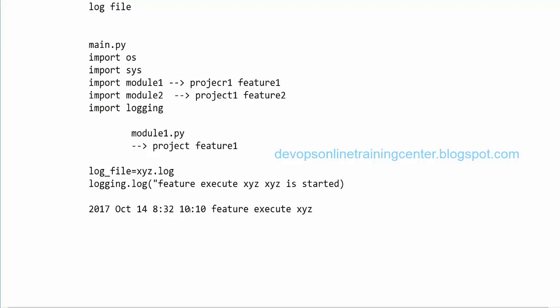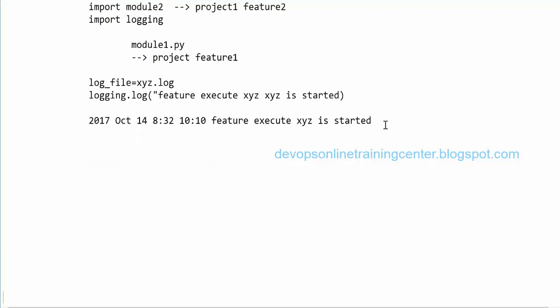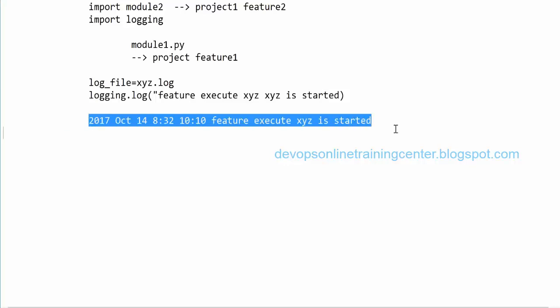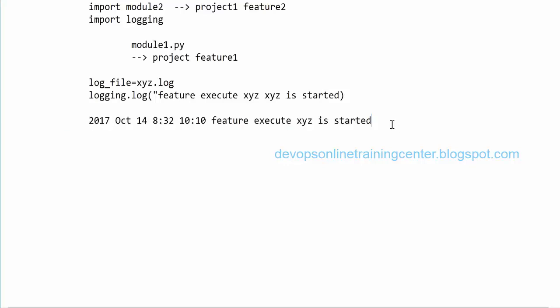So this is the default provided by Python itself, right? This will be useful after this automation framework is executed, and if something is going wrong and we want to debug, we can open this log file and see it. Is this clear?